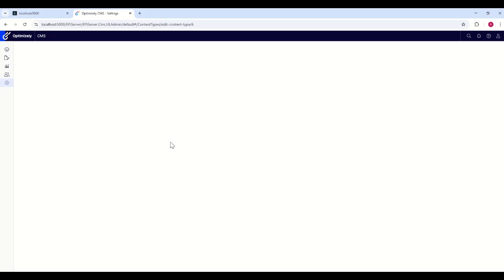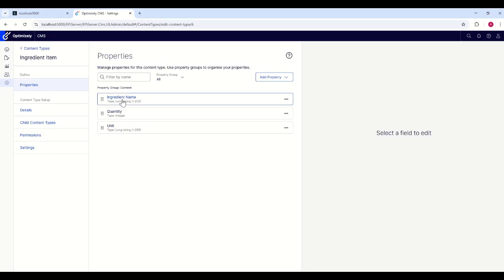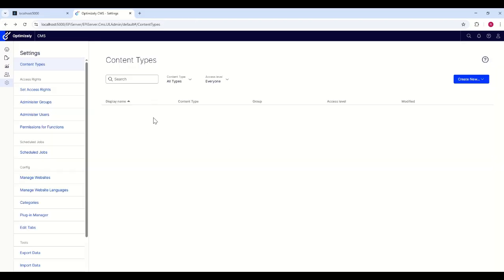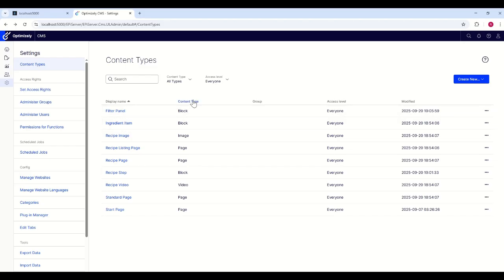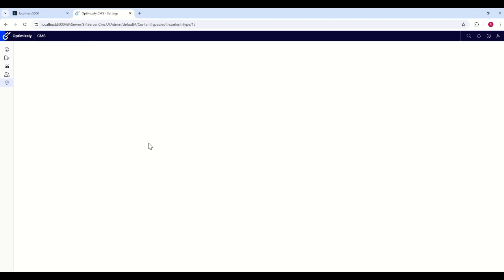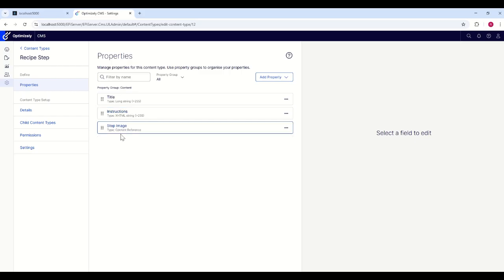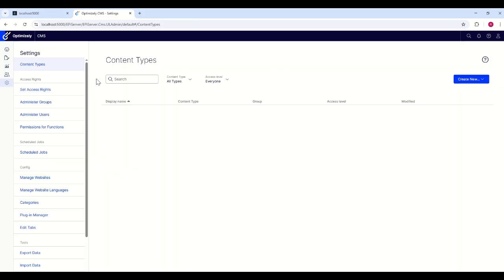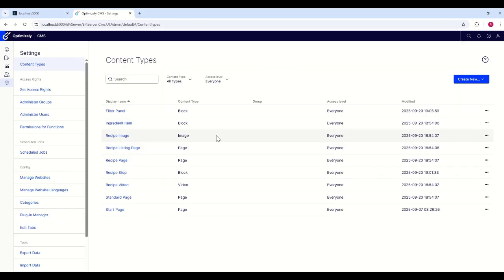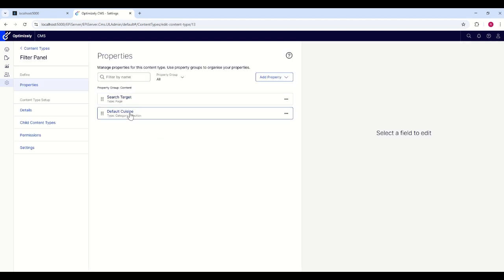We'll quickly verify the fields as well. So let's go to ingredients. So we have those three fields that we added: ingredient name, quantity and unit. So let's go back, verify the recipe step. So we have title, instructions and step image, which is perfect. Let's go back, let's go to the filter panel. Yeah, in filter panel here, you have search target and default cuisine, which is again perfect.